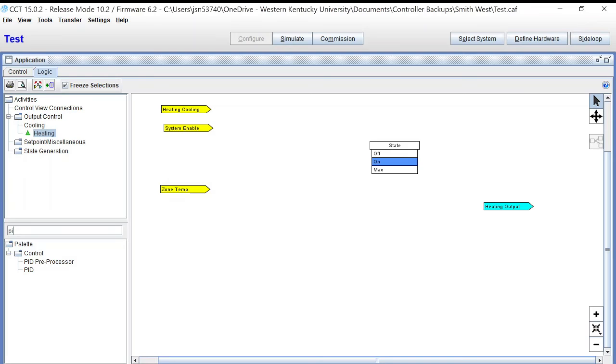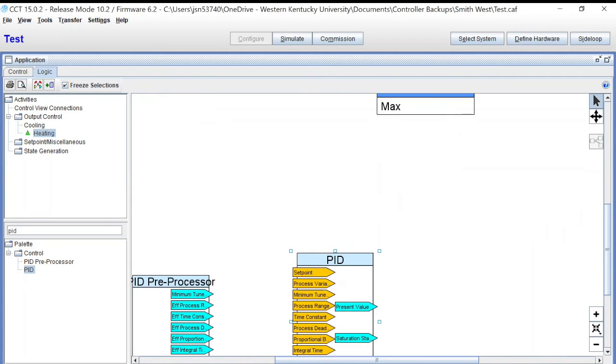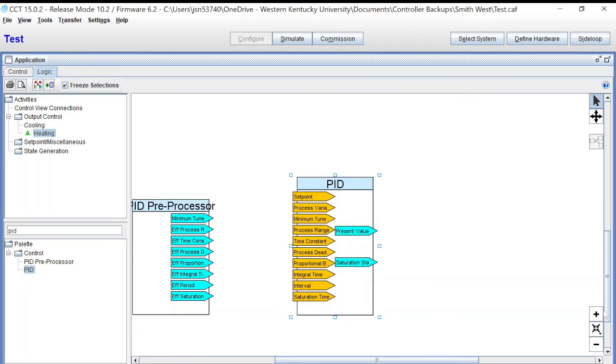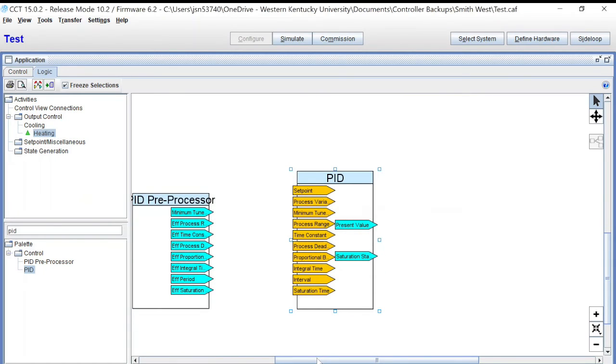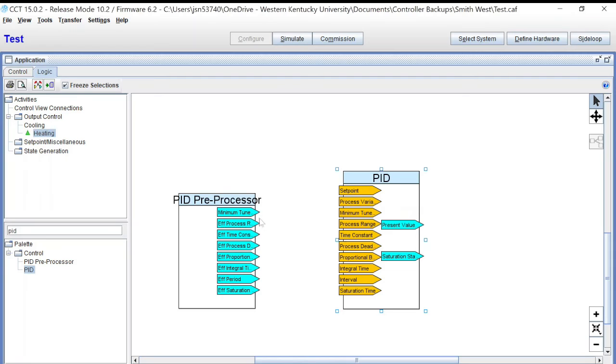That's where we have our PID loops. There's two items here, the PID preprocessor and the PID loop itself. We're going to begin with the PID preprocessor, and then also grab the PID loop and drag it out here as well. Now let's put these close, and I'm going to zoom in. Connecting these is pretty much just straight across.